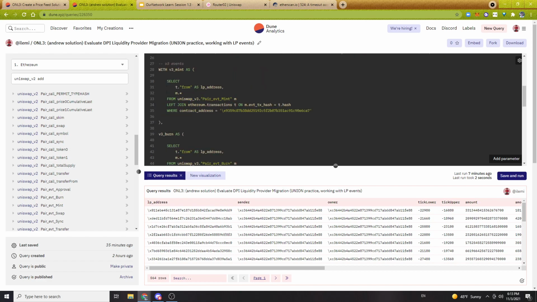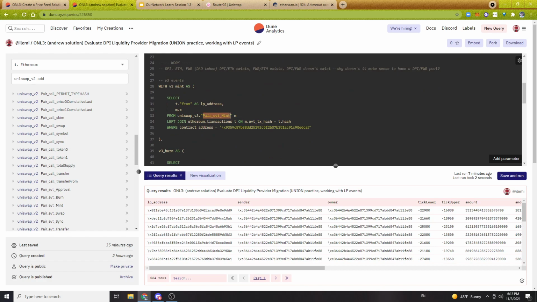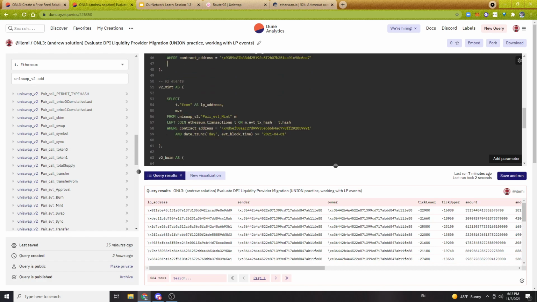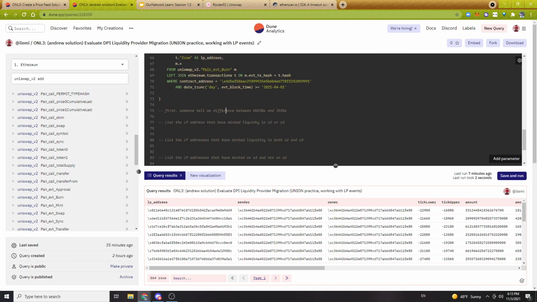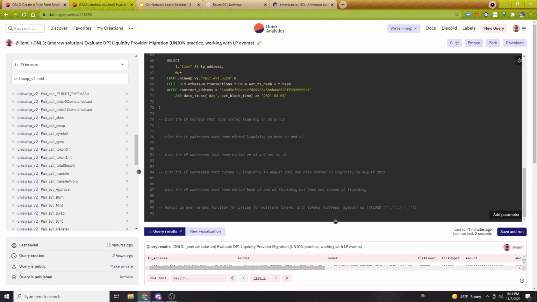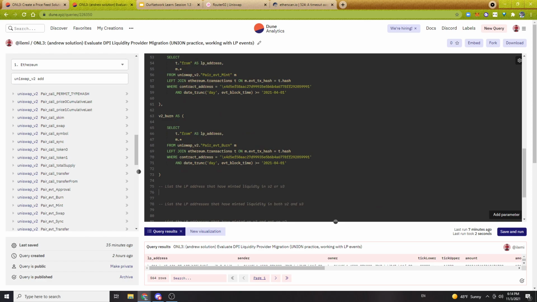So essentially all I have here is the V3 adding liquidity and removing liquidity, and then the V2 adding liquidity and removing liquidity. All right. We've already done this. So I'm going to take that out. Can someone tell me how I would do this first one? How would I check? How would I list all of the unique addresses that have minted in both V2 and V3?